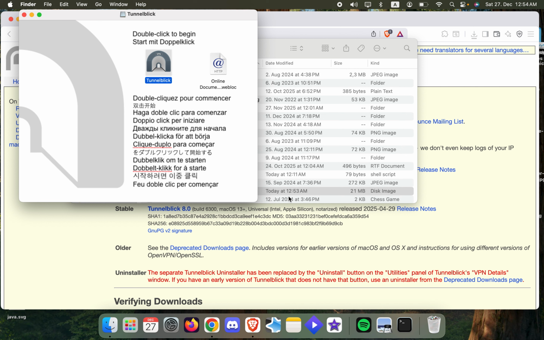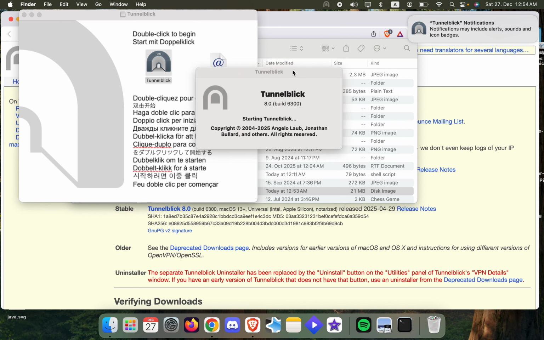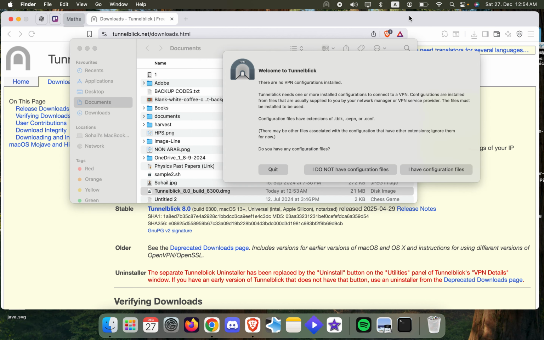Now you're just gonna wait for it. It's gonna open. There you go. Now it's gonna download all the basic stuff needed to open it. Okay, welcome. There are no VPN configurations installed.